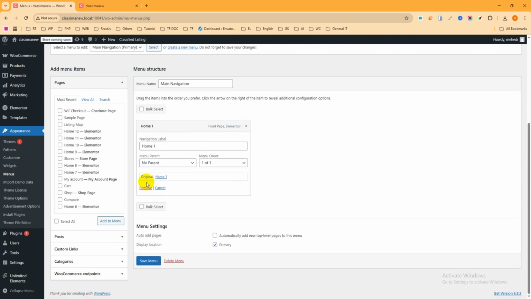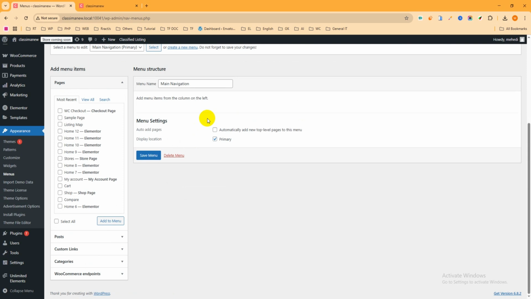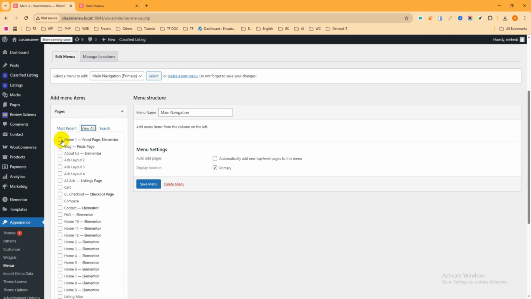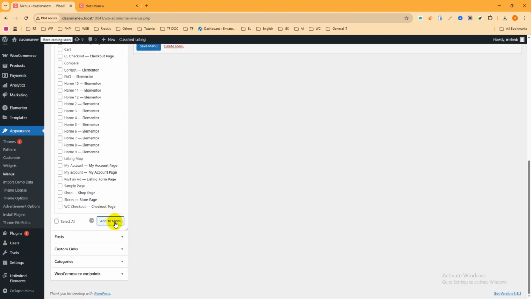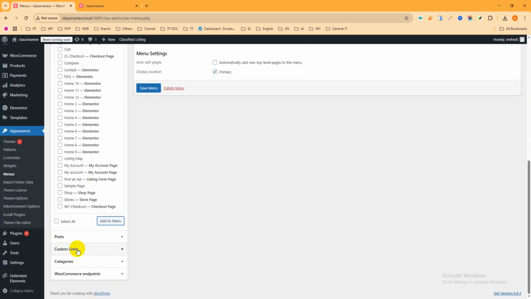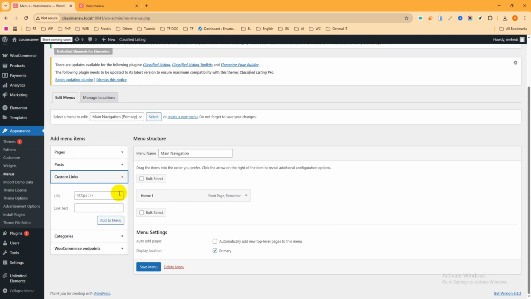Then the home. We can keep home here, so view all, and this is the home front page. Then click on custom link. The URL will be a hash and the link text, and here we want to give categories. Then add to menu.